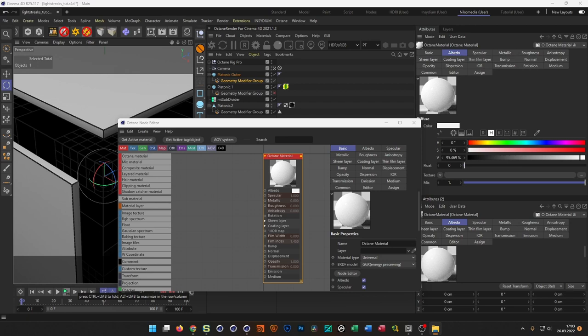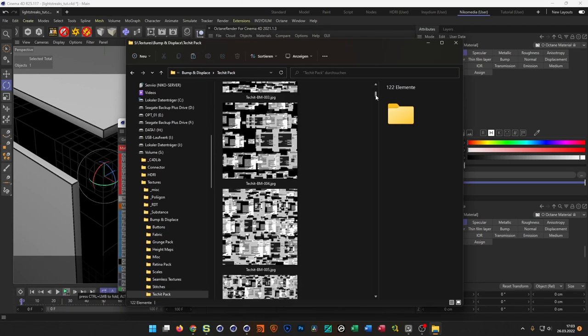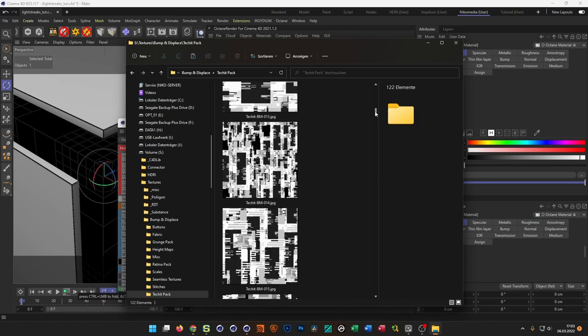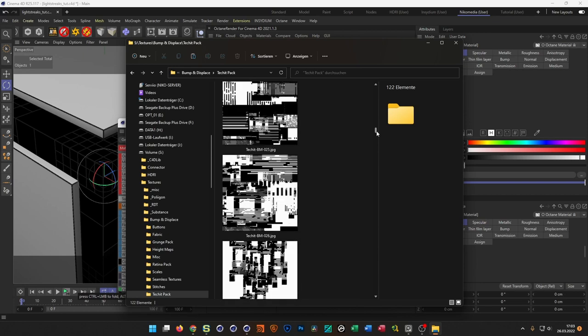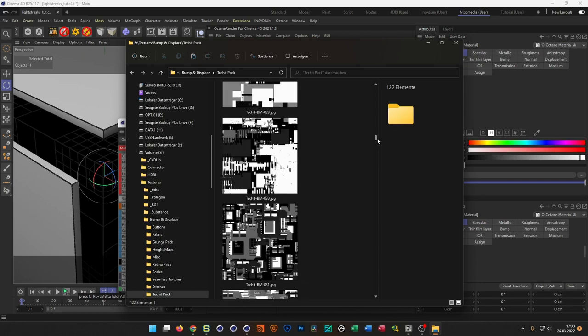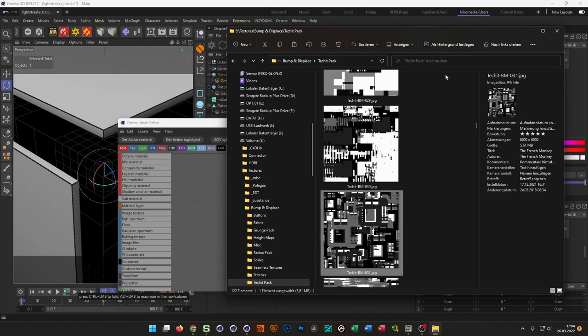And here I have somewhere some tech pack. You will see, so go to here. These are something like this. So these are the things, and I have a look for this. You will find something like this. This looks not bad if you look for tech displacement or something else.